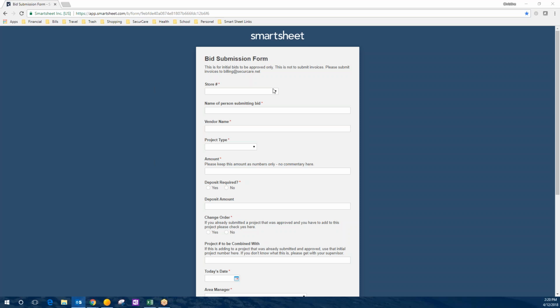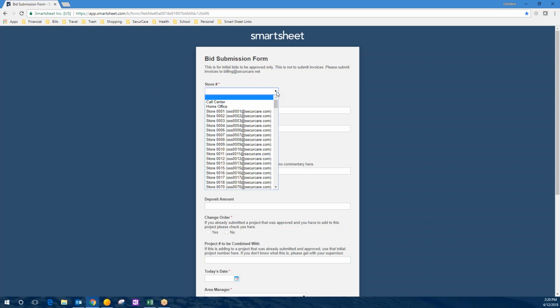So you just come to this bid submission form. And notice it says this is for initial bids to be approved only. No invoices get submitted here. Those need to go to billing@securecare.net. This is just for bids. Projects that have not been approved may need to be approved, any of those things. So we're going to go ahead and just walk through this.